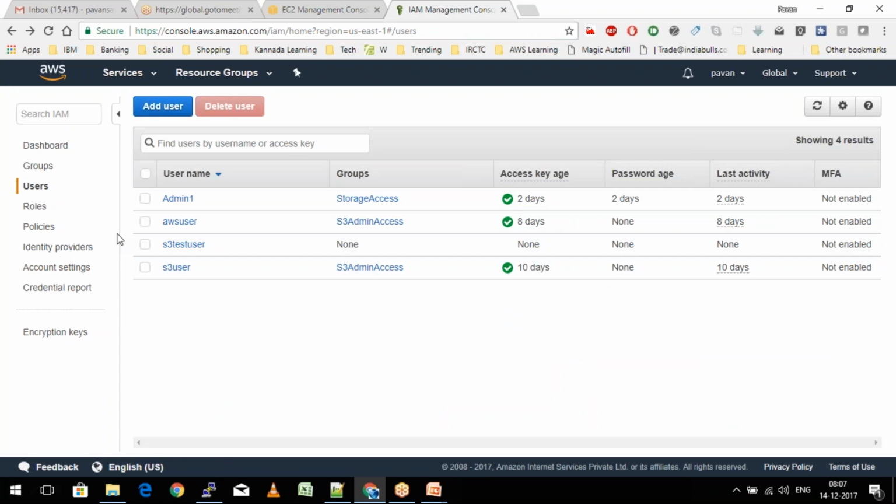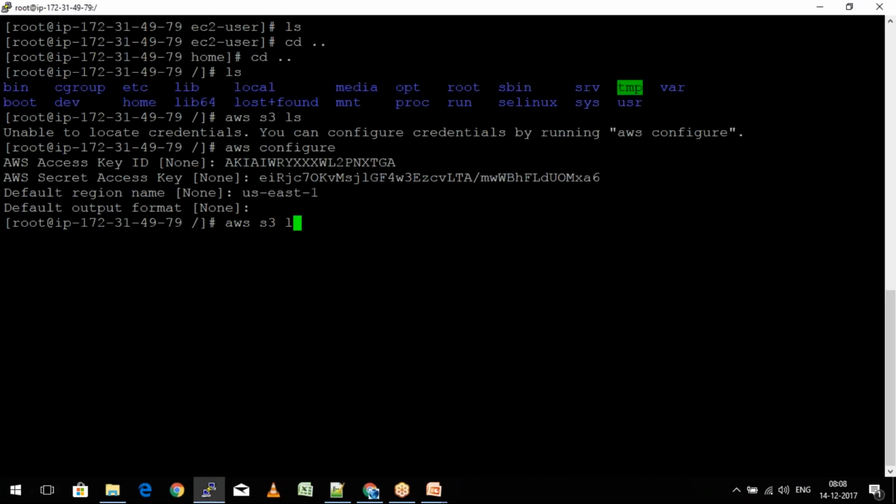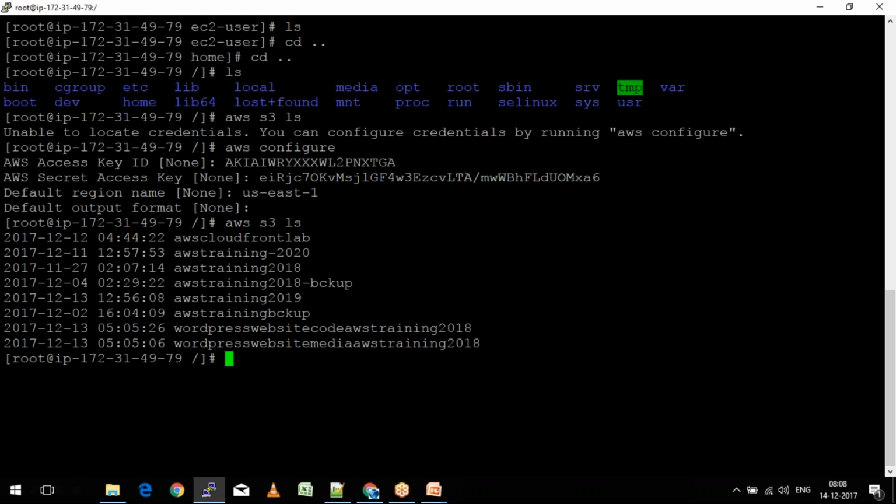Now let's say again I go back and say aws s3 ls. You see, I'm able to get the list of all the buckets which are available in my AWS account. So I have got a bucket with the name AWS CloudFront Lab. I have got AWS Training 2020, AWS Training 2018, 2018 Backup, 2019, and the AWS Training Backup, and some more buckets.